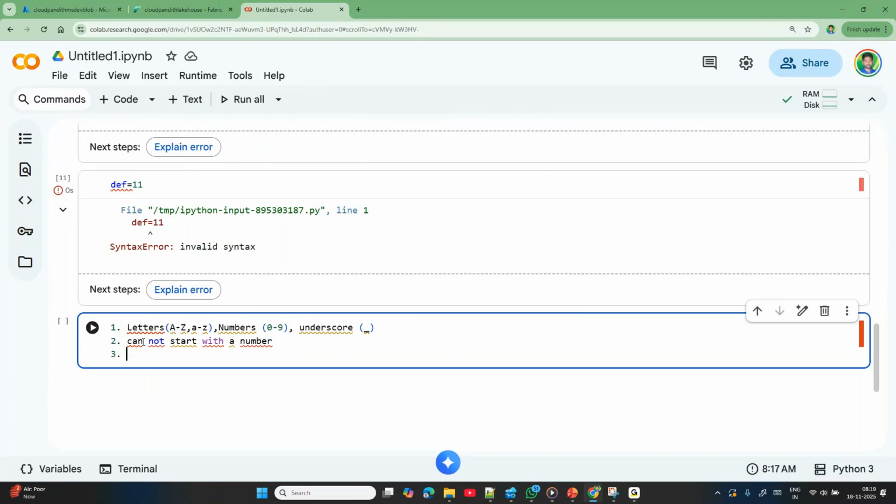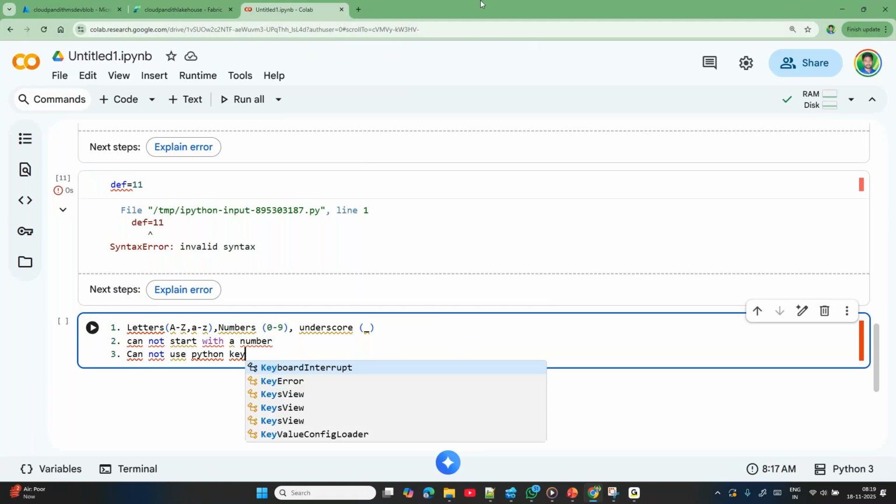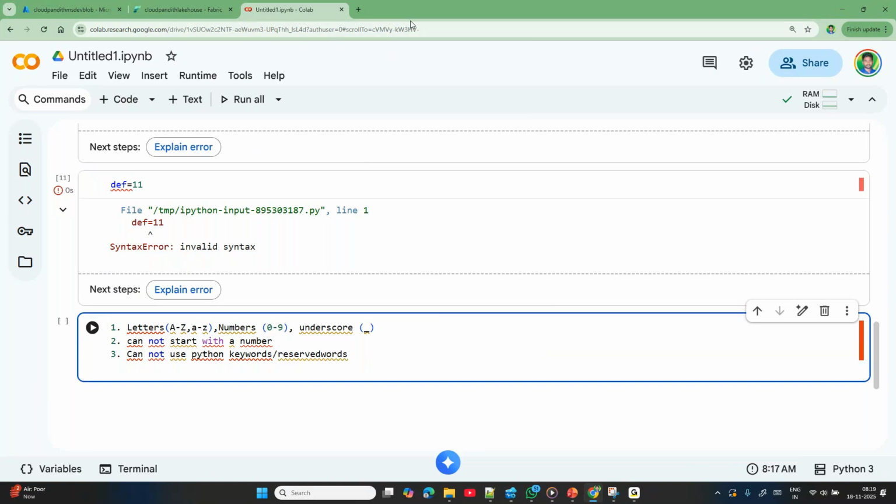Rule number 3, reserved words. You cannot use Python keywords, or you can say reserved words. Okay, that is rule number 3.